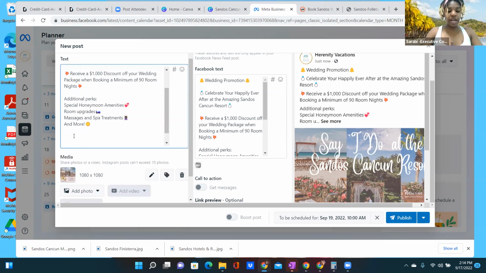Now I'm gonna do my call to action. So this is where I'm gonna put my contact information. Contact Sarabi at. Then I'm gonna put my phone number on here. 972. Or they can visit my website. Visit www.herenity.com. Vacations.com. So whatever they want to do, because with something like this, you want to actually be talking to someone.